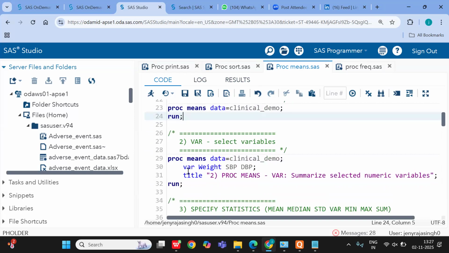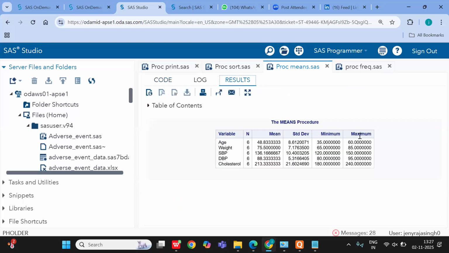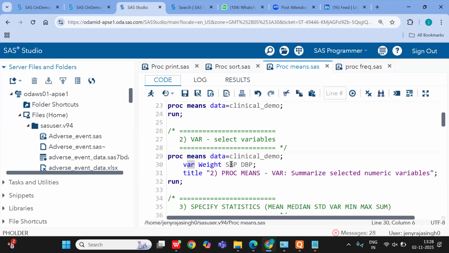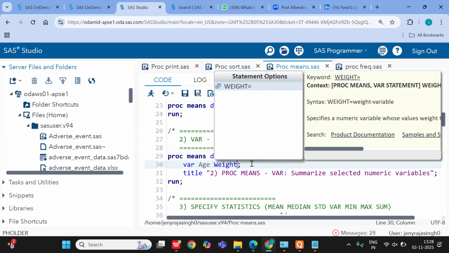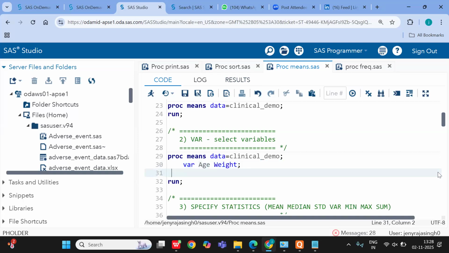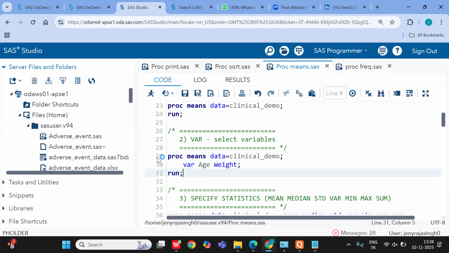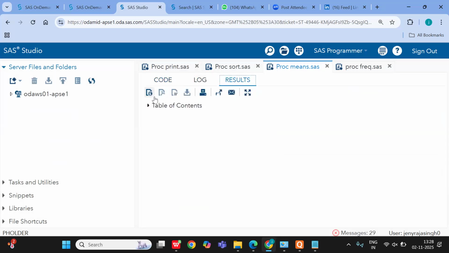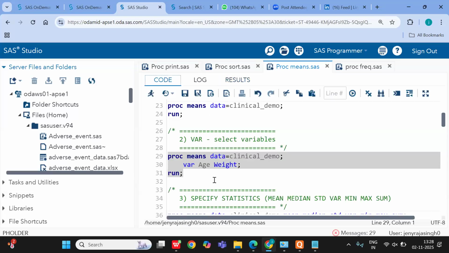Okay, and here you can also use the var statement. If you want to calculate mean, standard deviation, minimum, maximum only for these two variables, age and weight, then in the var statement you can give age, weight. Okay. So it will calculate mean, standard deviation, minimum, maximum only for these two variables. Whatever you give in the var statement, the statistics will be calculated only for those variables.